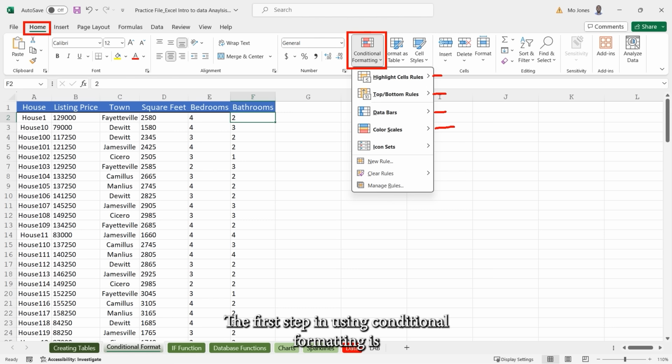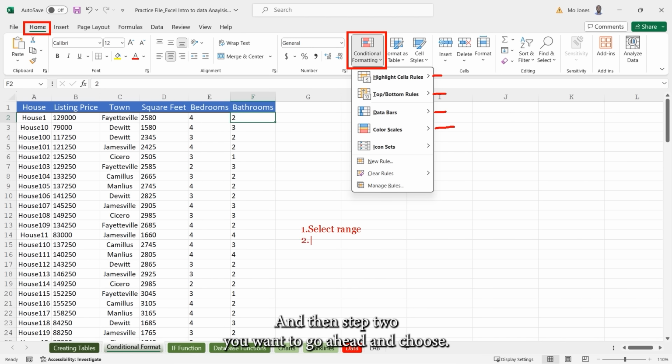The first step in using conditional formatting is you first need to go ahead and select your range. Right? So step 1, you need to go ahead and select your range. And then step 2, you want to go ahead and choose your formatting.